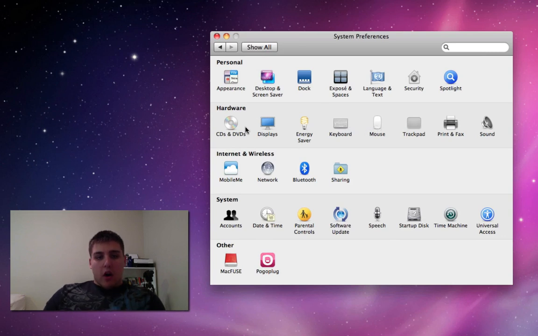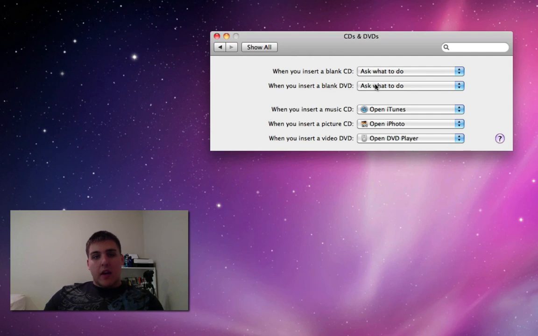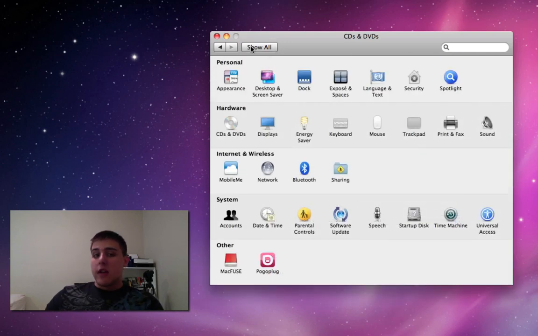All right, going back, we're going to hardware now. CDs and DVDs will just show you your DVD drives, and you can set what to do when you insert a CD or DVD, and it asks you what you want to do. So those are just simple settings that you can set up.